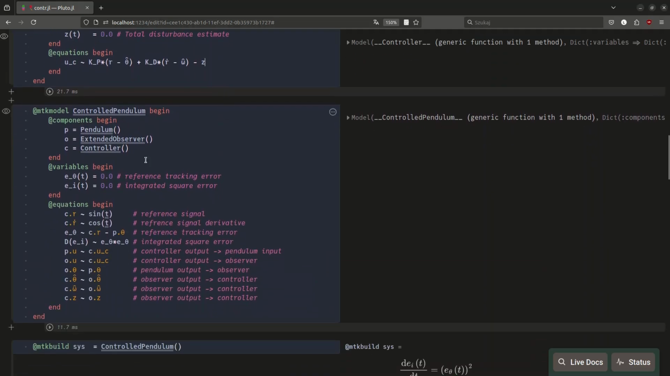Okay, so let's wire them together. We have the pendulum, we have the extended observer, we have the controller, and we have two additional signals. We have the reference tracking error, which is just the reference minus the actual angular position, and we have the integrated square error, which is useful for comparing different versions of the controller and comparing their performance.